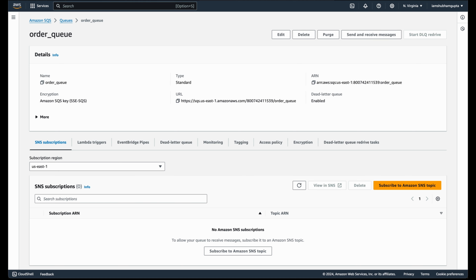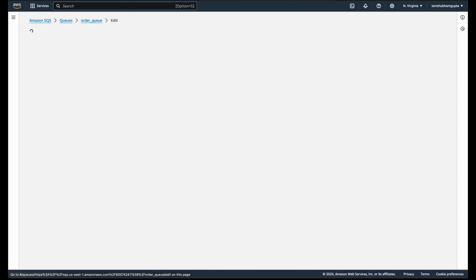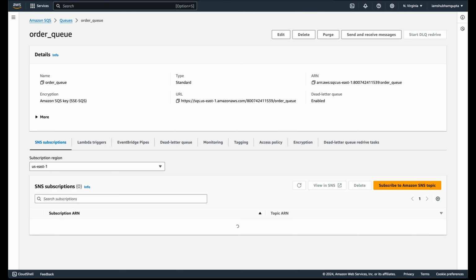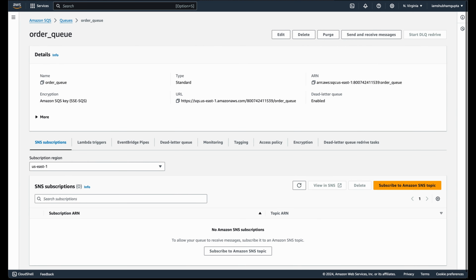Now, what's the factor that triggers the DLQ? That factor is if the consumer is unable to consume the message, or anything goes wrong or fails. In that case, after a certain number of retries, which we have kept as two, the message is moved. I showed you the setting. If you go down here, we have set the maximum receives as two. So if the maximum receives is more than two for the same message, then it's moved to the DLQ for further processing.